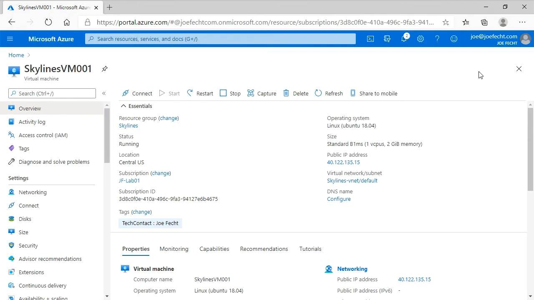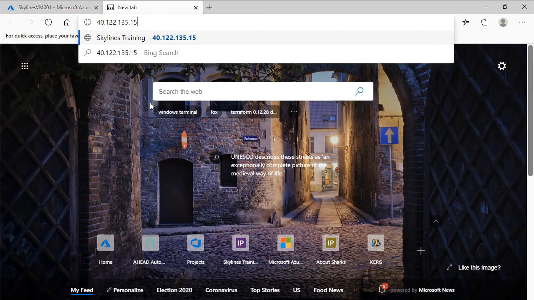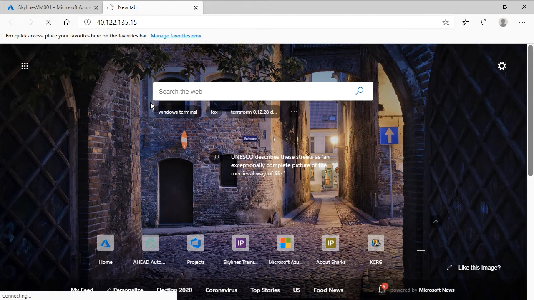Now, to see if that works outside of the virtual machine, I'm going to copy the public IP address here. I'm going to open up a new tab, paste it, and go ahead and hit go. And it doesn't look like it's going to work. So that tells us there's something blocking port 80 traffic from the internet to that virtual machine.